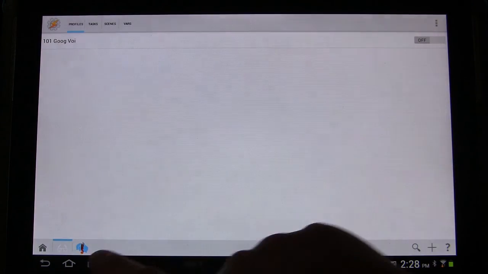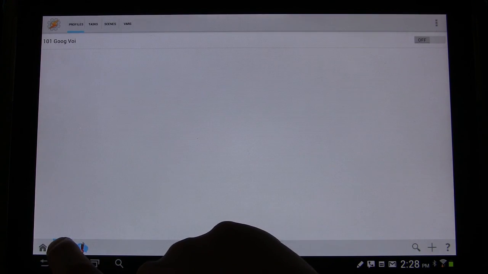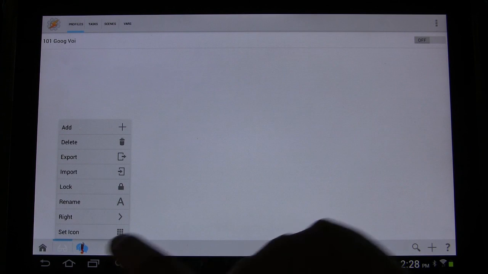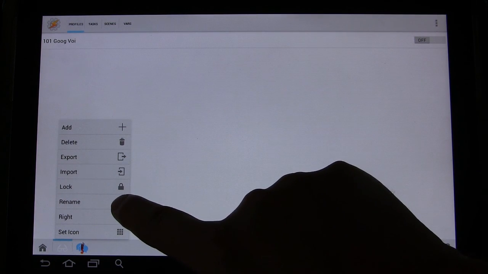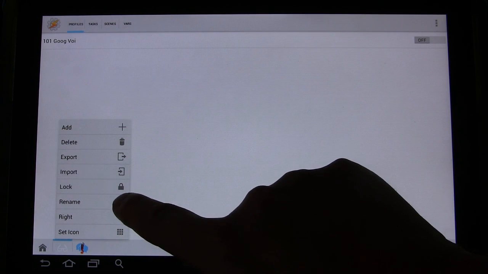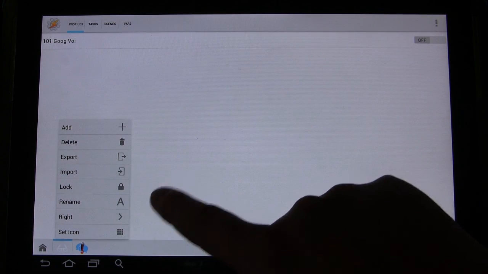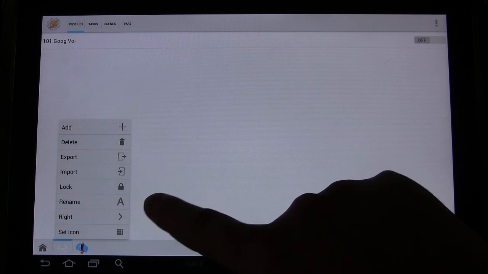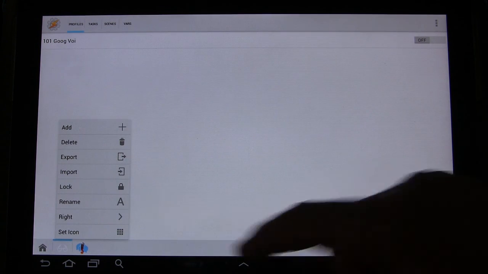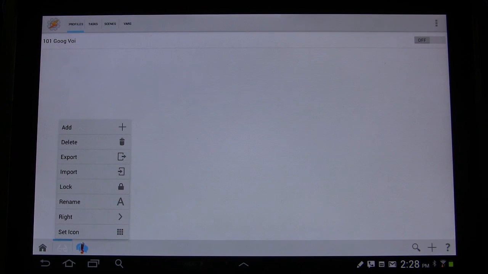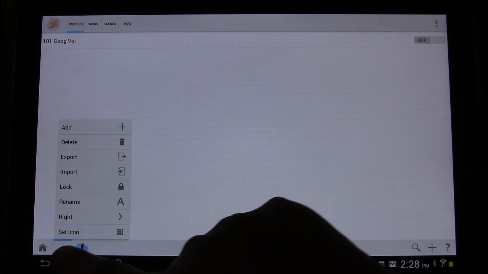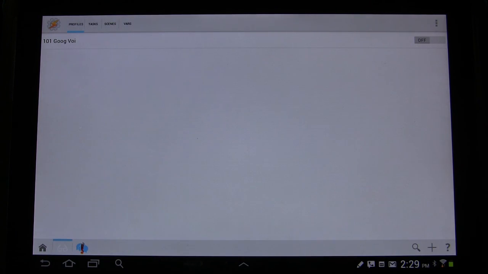I will show you real quick, if you long press the icon, rename is where you would rename that button and rename it to what you want the app to be called. I'm just going to leave mine class. It's a good indication of what it is, but you would rename it to a name that you wanted, like GV pop-up or whatever you wanted that app to be called. So that's the end of this lesson.